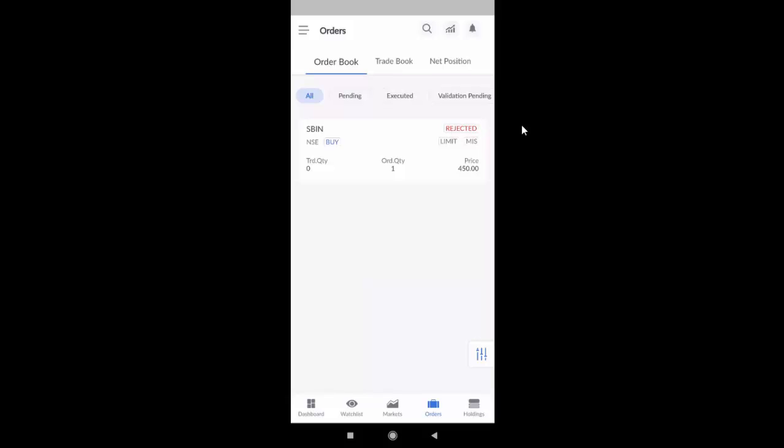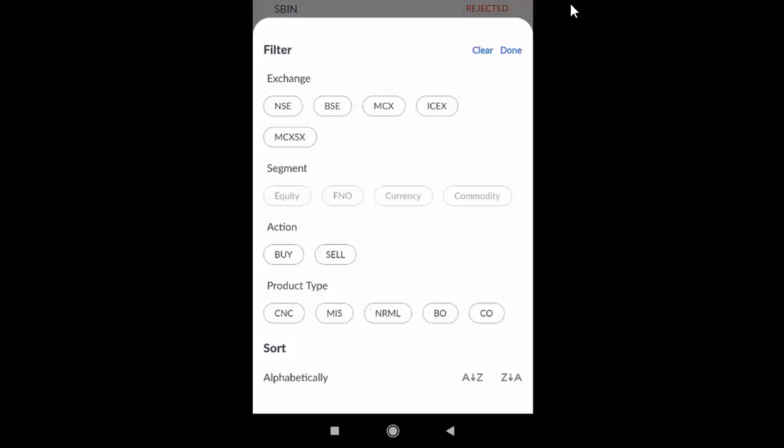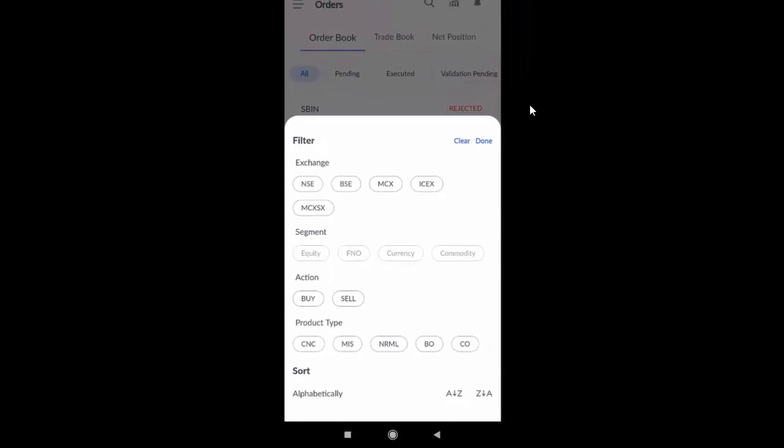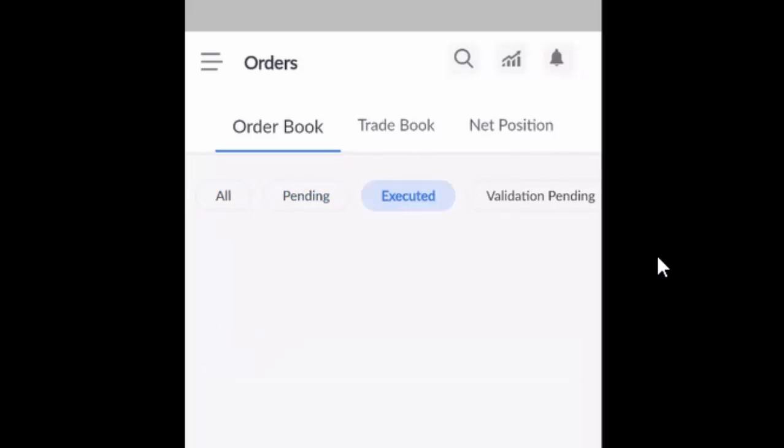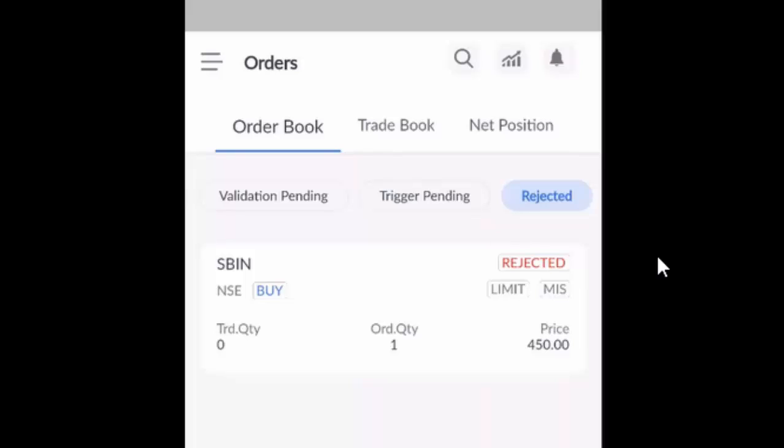As you can see, I had placed an order previously in SBIN script which was rejected, and you can see the order detail here. There's a filter option available here which you can use to filter the trades based on exchange, segment, action, product type, as well as sort them alphabetically. As you can see, the options are also available here. You can click on pending to check out your pending orders, on executed to check out your executed orders, and so on and so forth. Trigger pending option can be used to view stop loss orders. Rejected orders can also be viewed. As you can see, my SBIN order which was rejected is also available here.